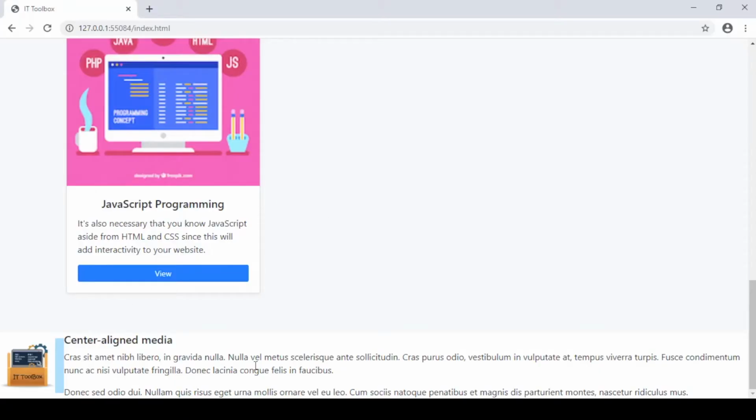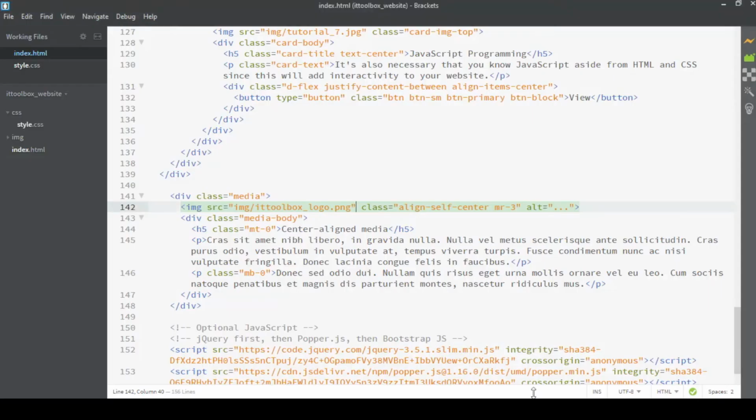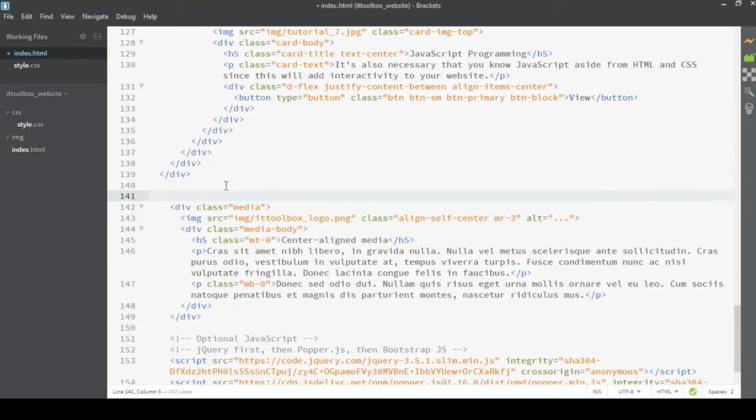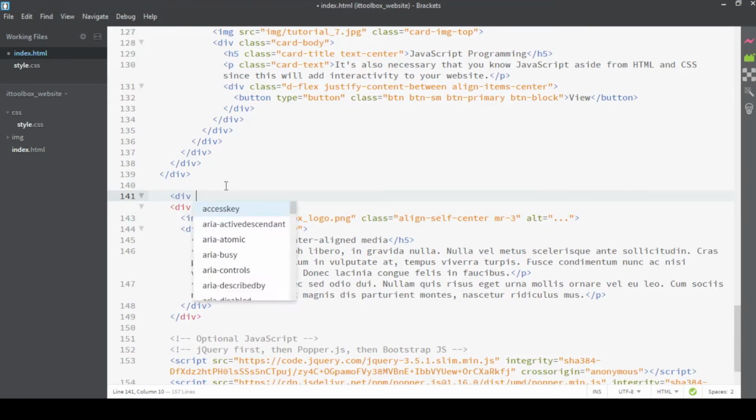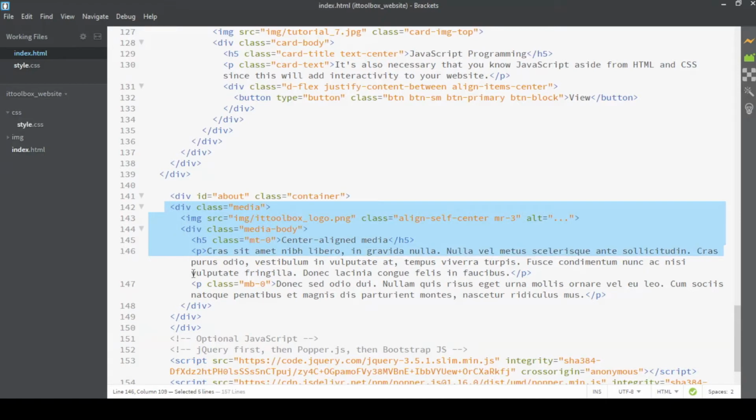So ito na yung itsura niya. Pero ito, dapat nasa loob siya ng container na div para may margin siya sa left and right. So what we need to do is to add a div with an ID of about and a class of container. Again, para magkaroon ng padding itong div na to. And then, let's move this closing div dito sa baba. And then, let's increase the indent for these codes here.